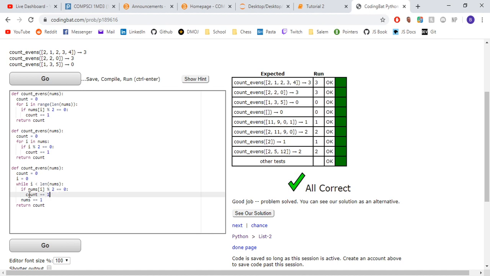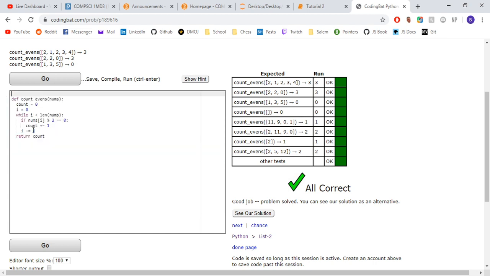If it is, increase count. And then, regardless of whether that number was even or not, we're going to increment I so that we keep looping through the list one by one. Every time we loop, we increment. Oops, this is I, sorry. I plus equals 1.